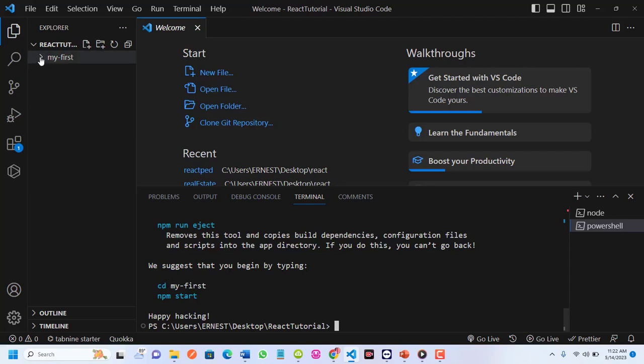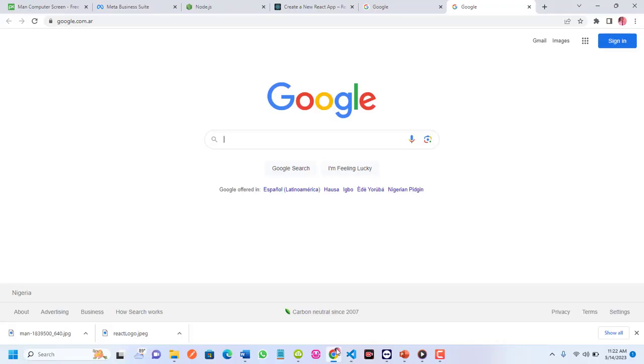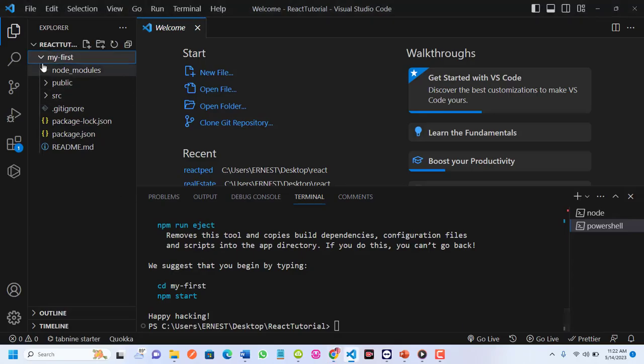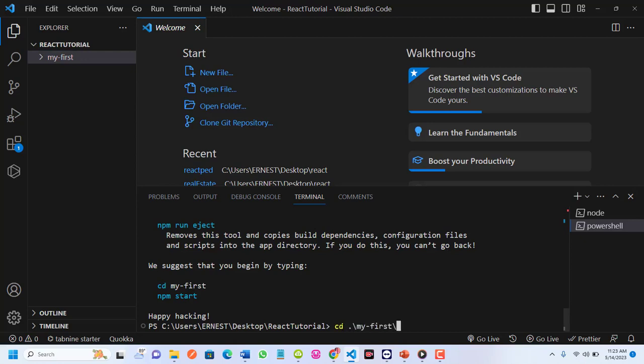If you click on this my first, you will see those dependencies and packages that were downloaded and installed from the React documentation, which I opened earlier. All these are directories and subdirectories: the node modules, the public, the src, which I'm going to talk about in our next class. So you understand that now. The next thing we're going to do is cd my first, the name which we renamed. You remember it was my app, I renamed it to my first. cd means change directory. So I'll say cd my first and press enter.